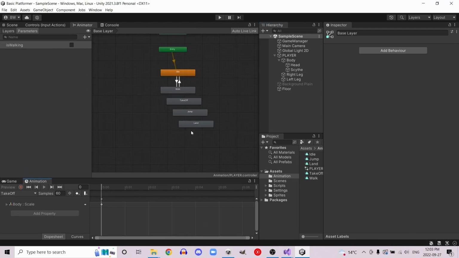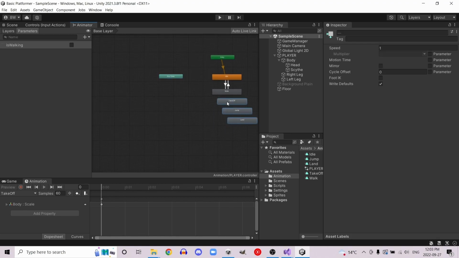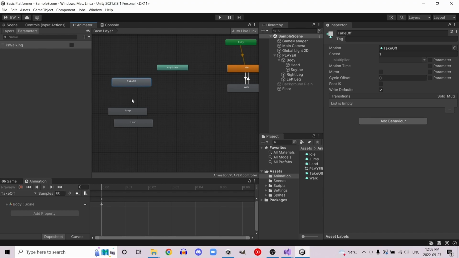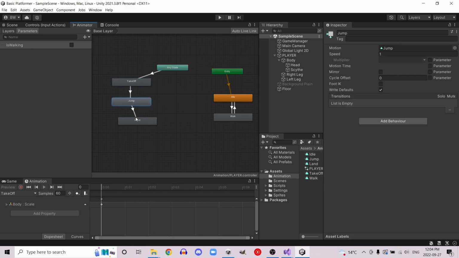So we want to be able to get to the jump from any state. So we are going to drag this any state block over here, grab these and take them over here. It's going to go takeoff, jump, and land. So let's set up a transition from any state to takeoff, from takeoff to jump, from jump to land, and from land back to idle. So how is this going to work? Well, first we're going to need to set up two triggers. One is going to be jump and the other is going to be land.